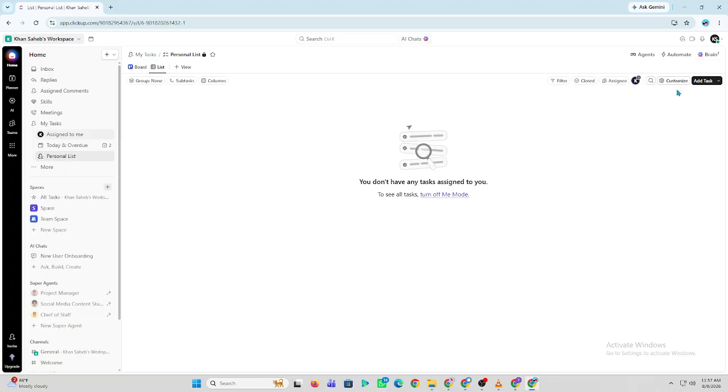Hold regular sprint reviews and update your backlog based on completed work, feedback, and new priorities. Finally, analyze your sprint results and improve your process for future sprints.